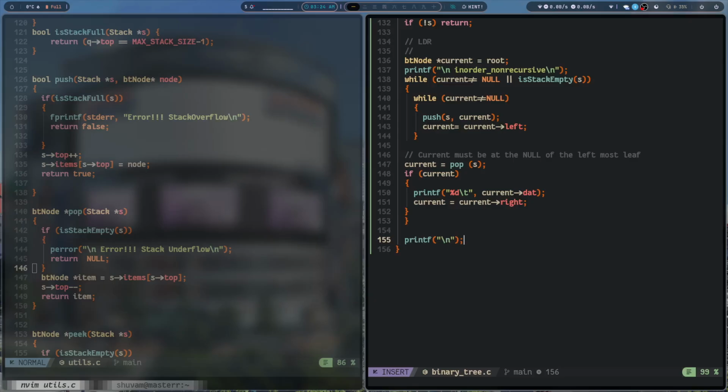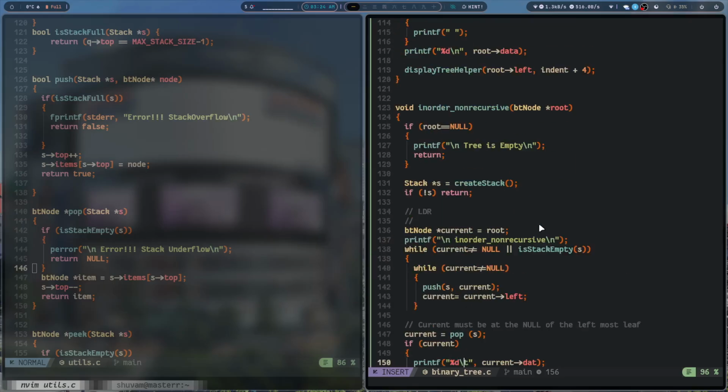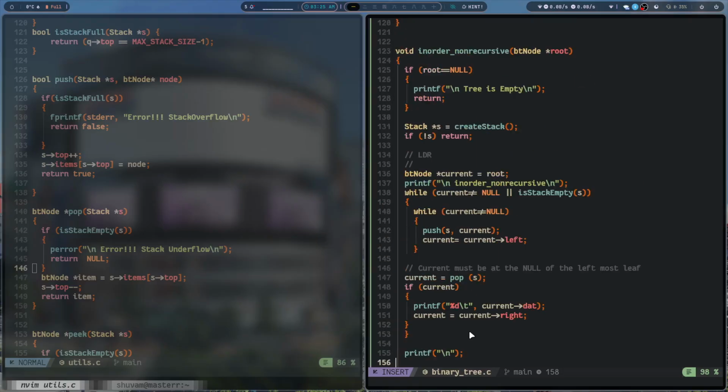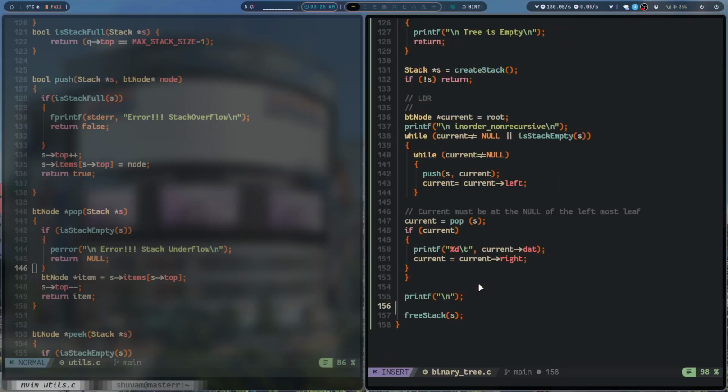And do I need to free anything? Yeah, of course I need to free the stack. Okay, free the stack. I have made that free. What just happened? Stack. Done. Okay, the logic seems sound.